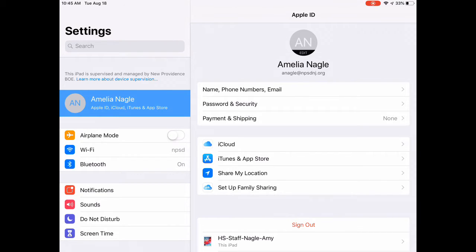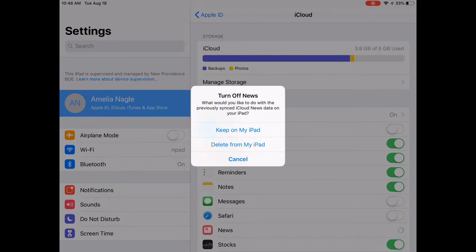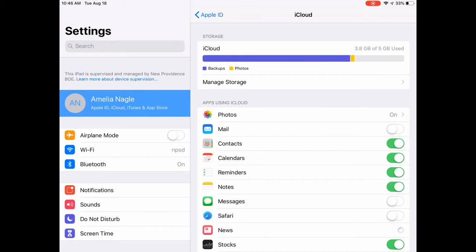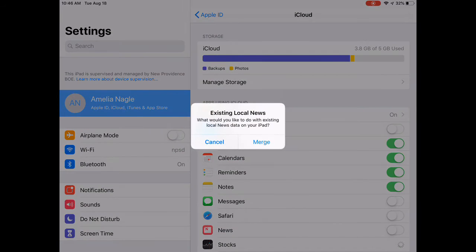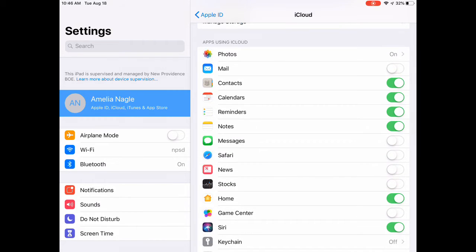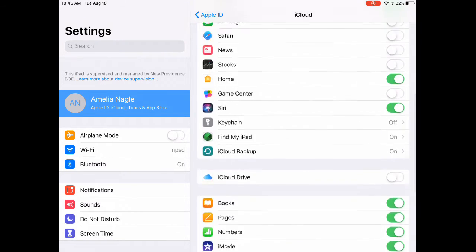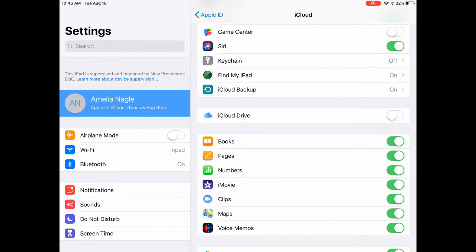So I'm going to look at iCloud here, and it shows me here what's backing up. Now, I can turn things off, so I don't want the news backed up, and I'll keep it on my iPad. And I don't need the stocks. I'm going to say merge, and I'll keep on my iPad. But I do want the calendar, the notes. Home would be fine. Make sure Find My iPad is on. That's important.